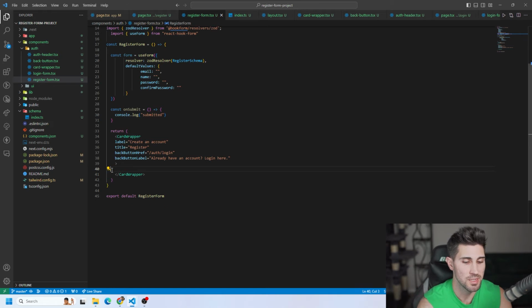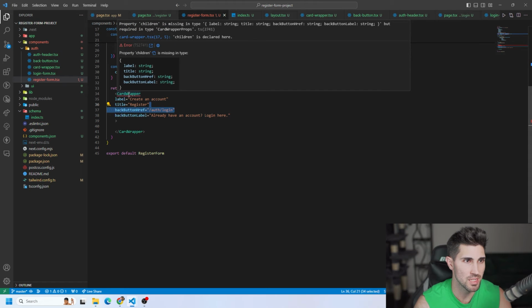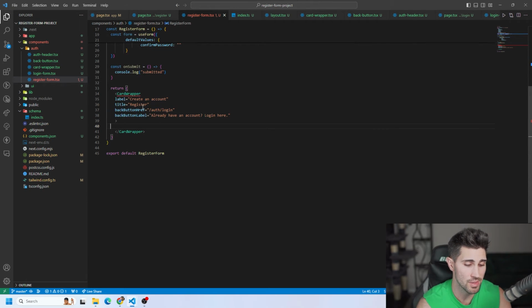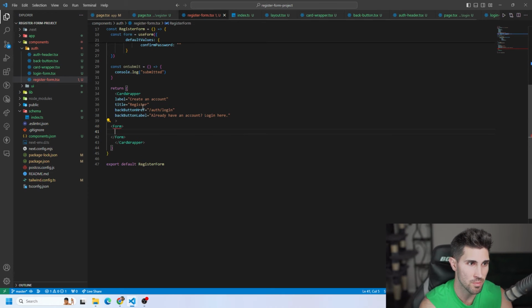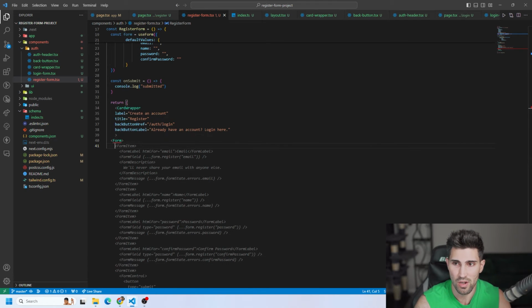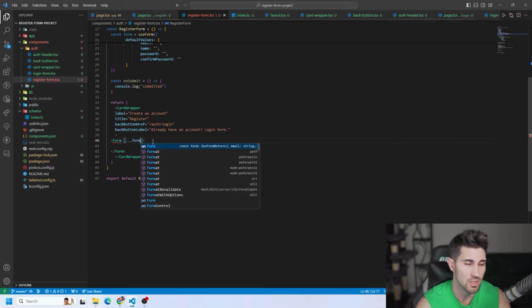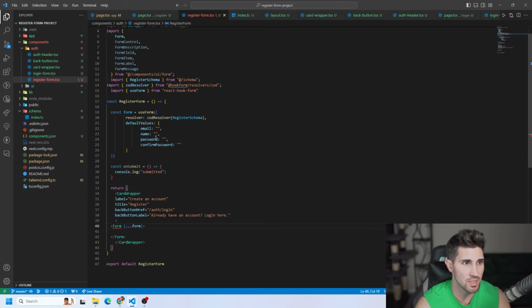Next thing we need to do, so we're getting an error right now. It's because it's pretty much saying we're missing children. Property children is missing. So the children are everything inside of here. So let's just add the Form component. And this form is actually going to start building the form for us using the Shadcn library. So the form is going to take in the spread operator of the form variable that we created up top with the useForm hook. So just like that. And it's going to pass all of the attributes and properties from this form into the form right here.